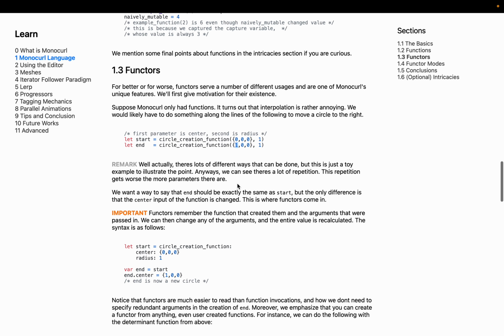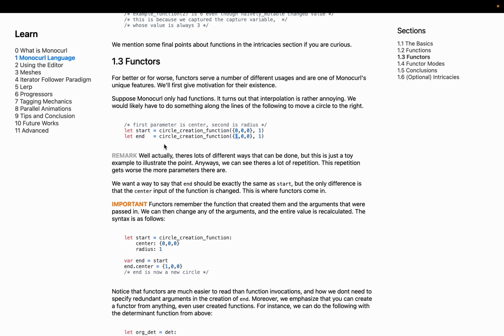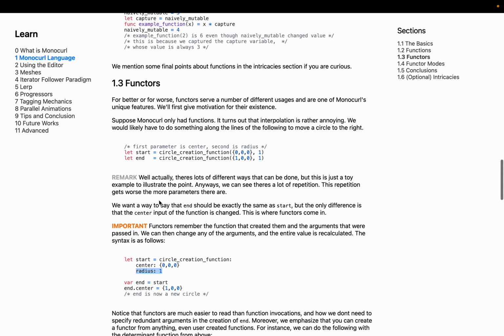So this motivates functors. Functors are a way where we can call a function, and it will remember, one, the actual function that was called, and two, the arguments that were passed in. Here's the syntax. We say the function name, then use a colon instead of parentheses, and then we specify the arguments. In fact, the editor does that for us most of the time, so you really just have to say 0, 0, 0, or 1.